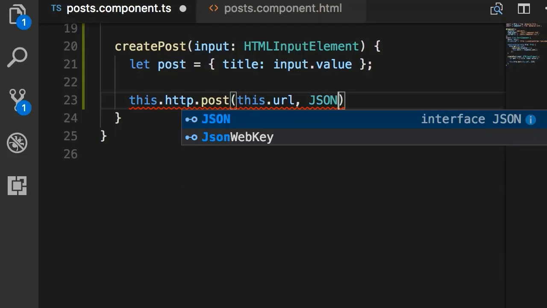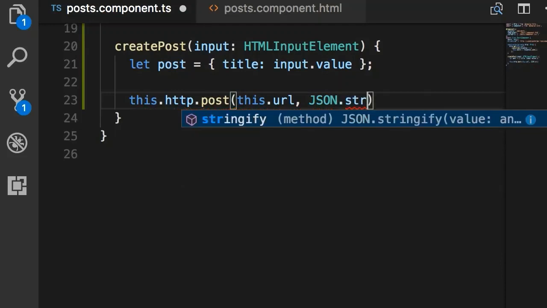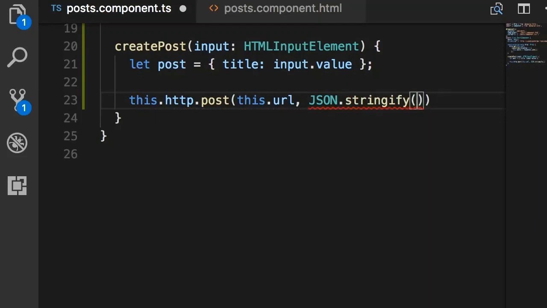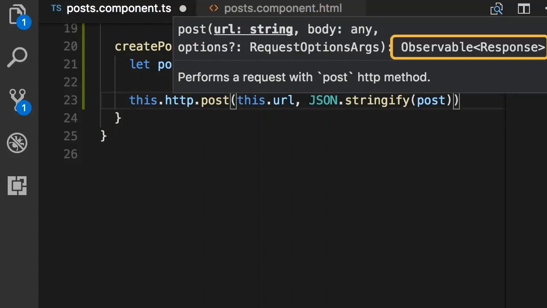So we use JSON.stringify, which is a native object in JavaScript. Here we pass the post object. Now look at the return type of this post method. This method also returns an observable of response.